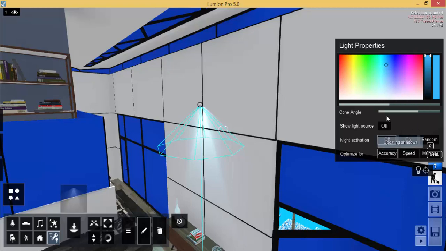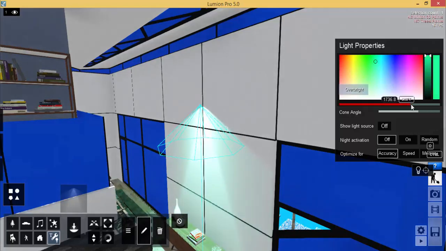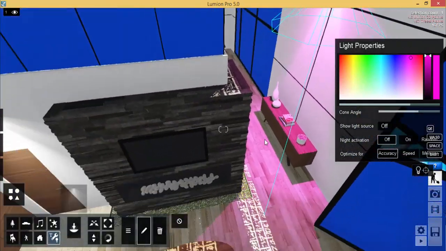Okay, and you can optimize for accuracy. If lighting study is critical for you, you can optimize it for accuracy here. Yeah, so the lighting temperature you can adjust, lighting colors you can also adjust this way. And obviously the lighting intensity, the power of the lights and all.